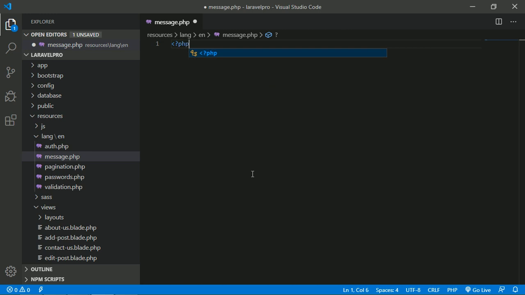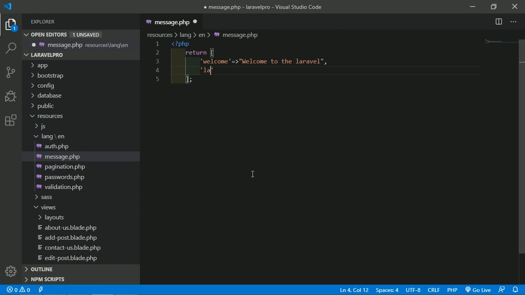Inside the message.php file, simply return an array. Just type the PHP code and return an array. Inside this array, type welcome, and the message is welcome to the Laravel. And another array element which is language, and let's say the language is English. Alright, now save the file.